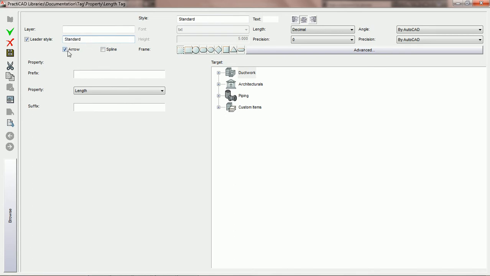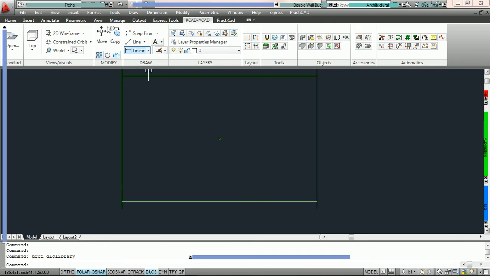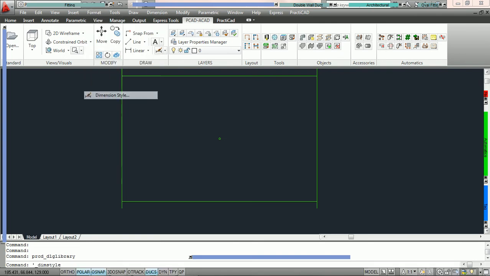And then we can choose between two leader types, the arrow and the spline. We are going to show you both inside this tutorial. We're going to hit save and then exit out of my library. We're going to go over to format and drop down to the dimension style section.